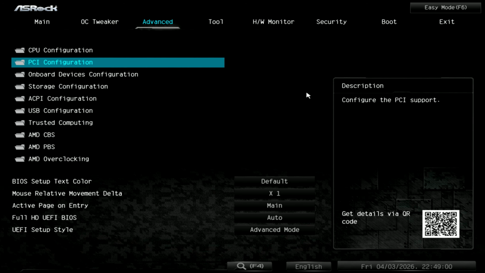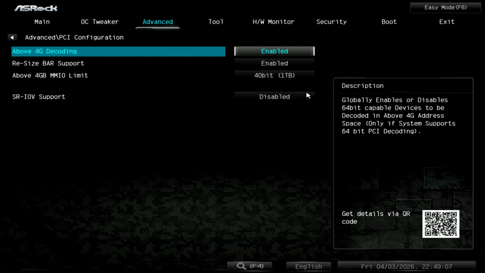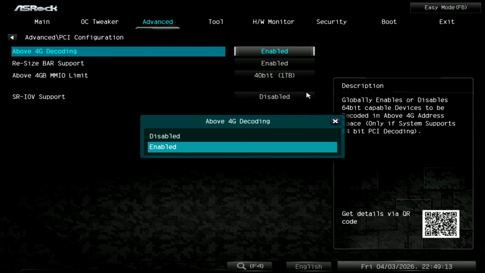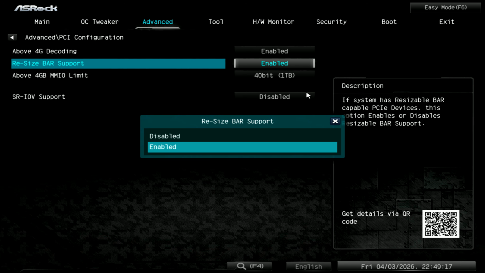Now for my board, resizable bar is actually in advanced PCI configuration. I have to go in here and make sure it's enabled. Most modern boards will turn this on by default, which is great, but I have seen some boards not turn this on. If you don't see the option, sometimes you might need to enable above 4G decoding first to get that option, and just make sure it's on.